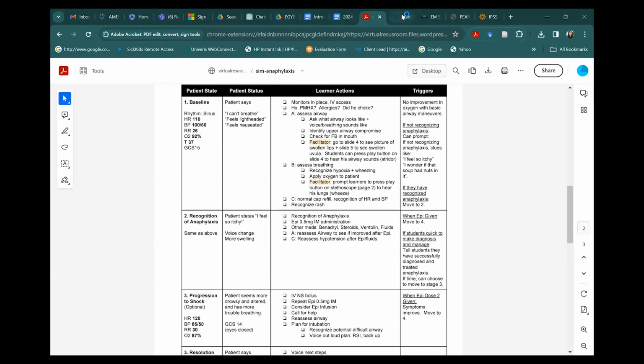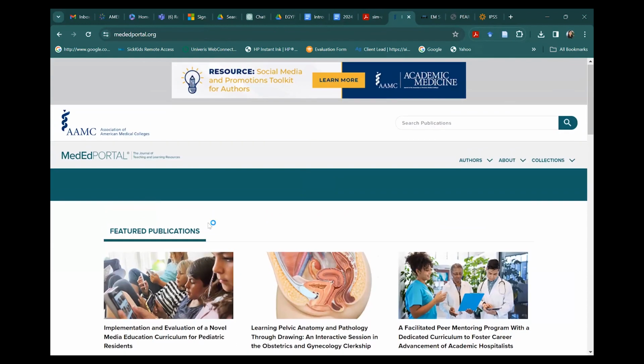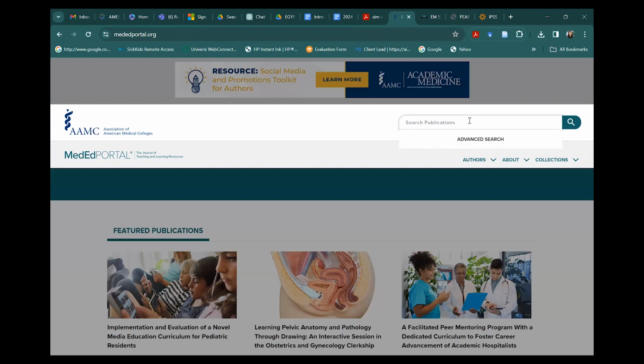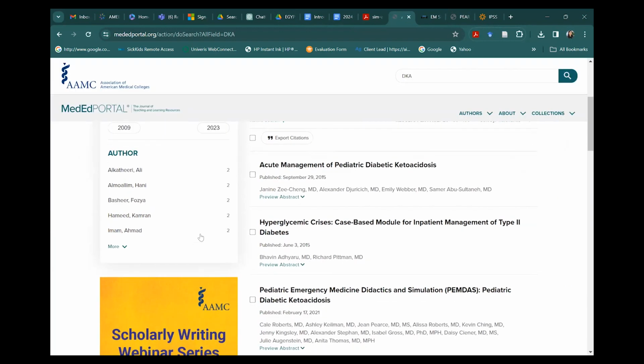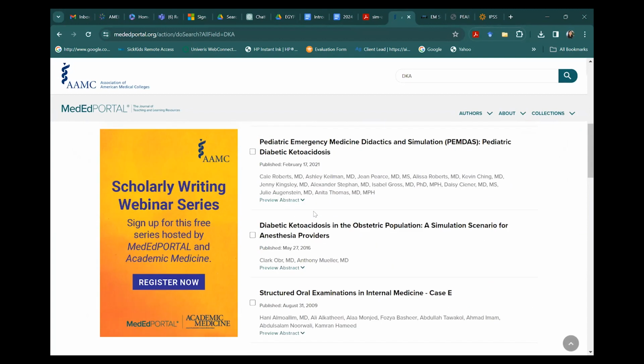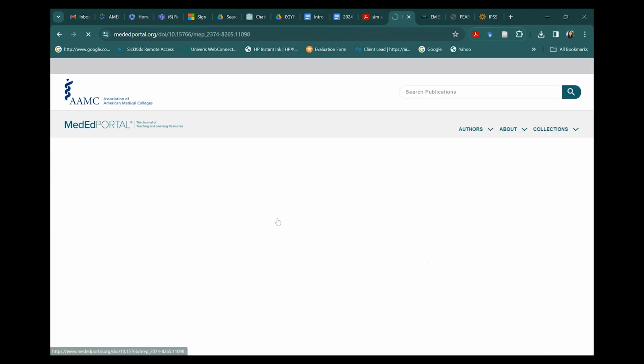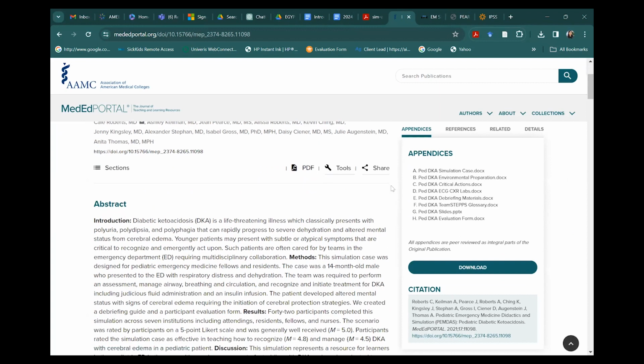The other is the MedEd portal. And if you search here, for example, if I have to do a case on diabetic ketoacidosis, I put DKA, and all the cases which are available regarding DKA will come up, and you can go into them. For example, I want this case. You can see in the appendices, all the cases, slides, pictures, ECG will be present.